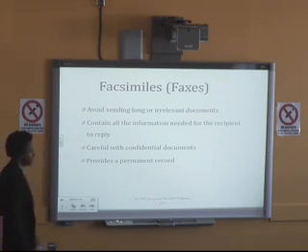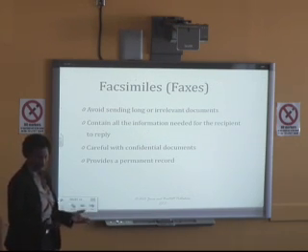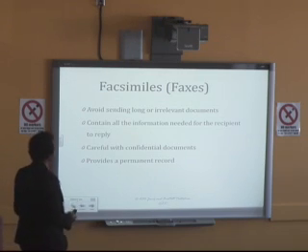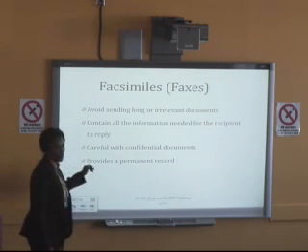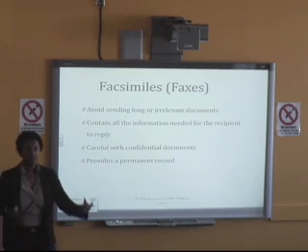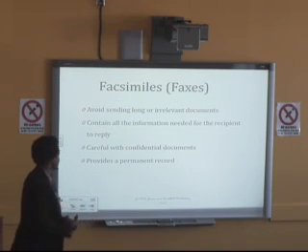Faxes. We don't fax much anymore, right? But for the times that we do, we need to make sure that we're careful with confidential documents because of confidentiality and HIPAA and things like that.